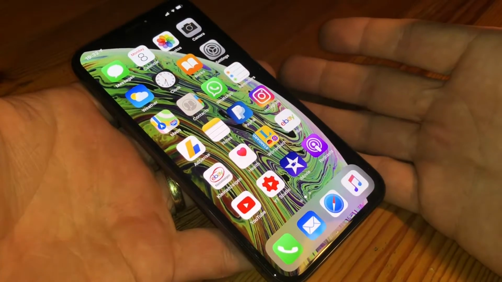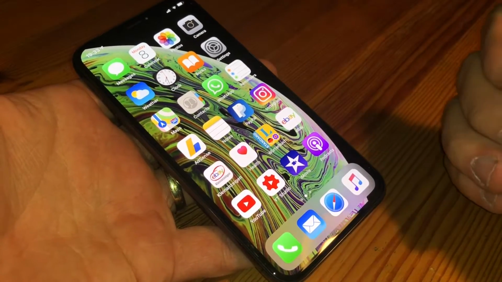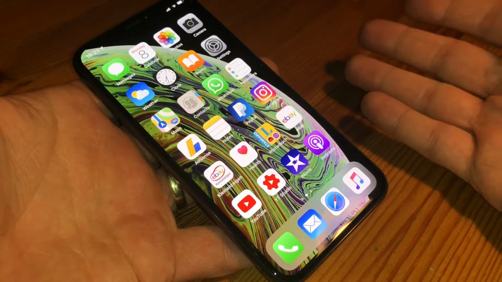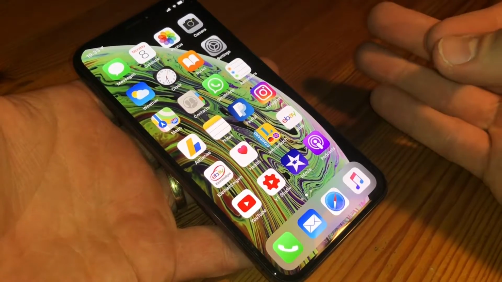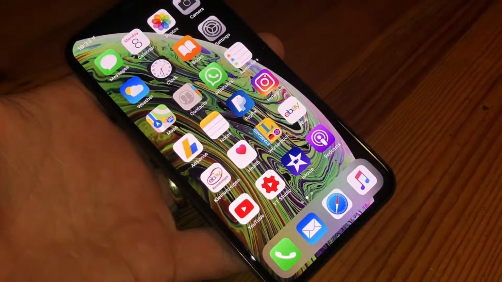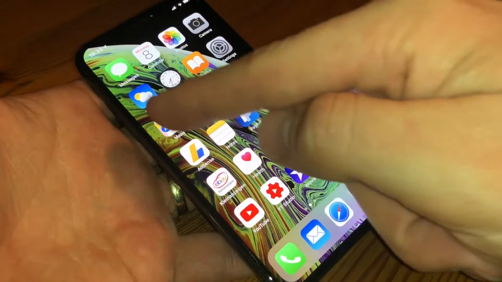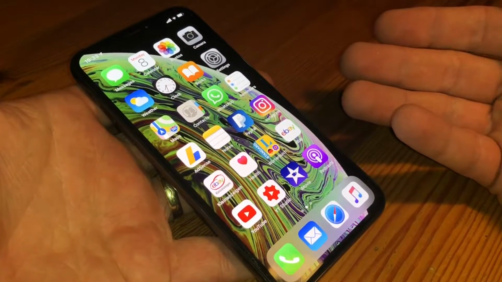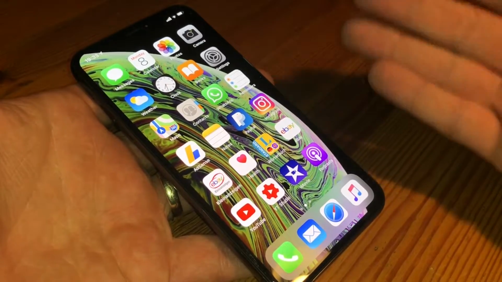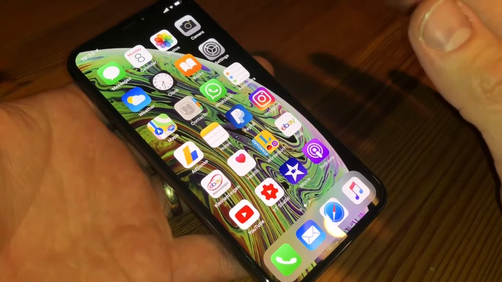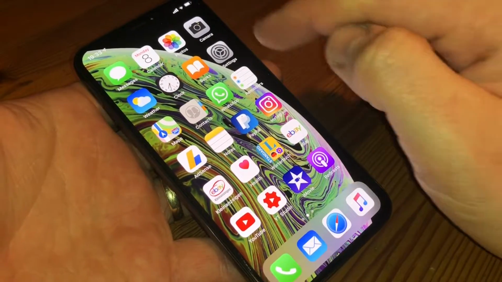Hello, today I'm going to show you how to get back the Apple iPhone XS home button. The home button is gone, as you can see. There's only one big screen without any home button. If you like the home button so much, it's possible to bring it back in position. Easy going. Let's do this now.